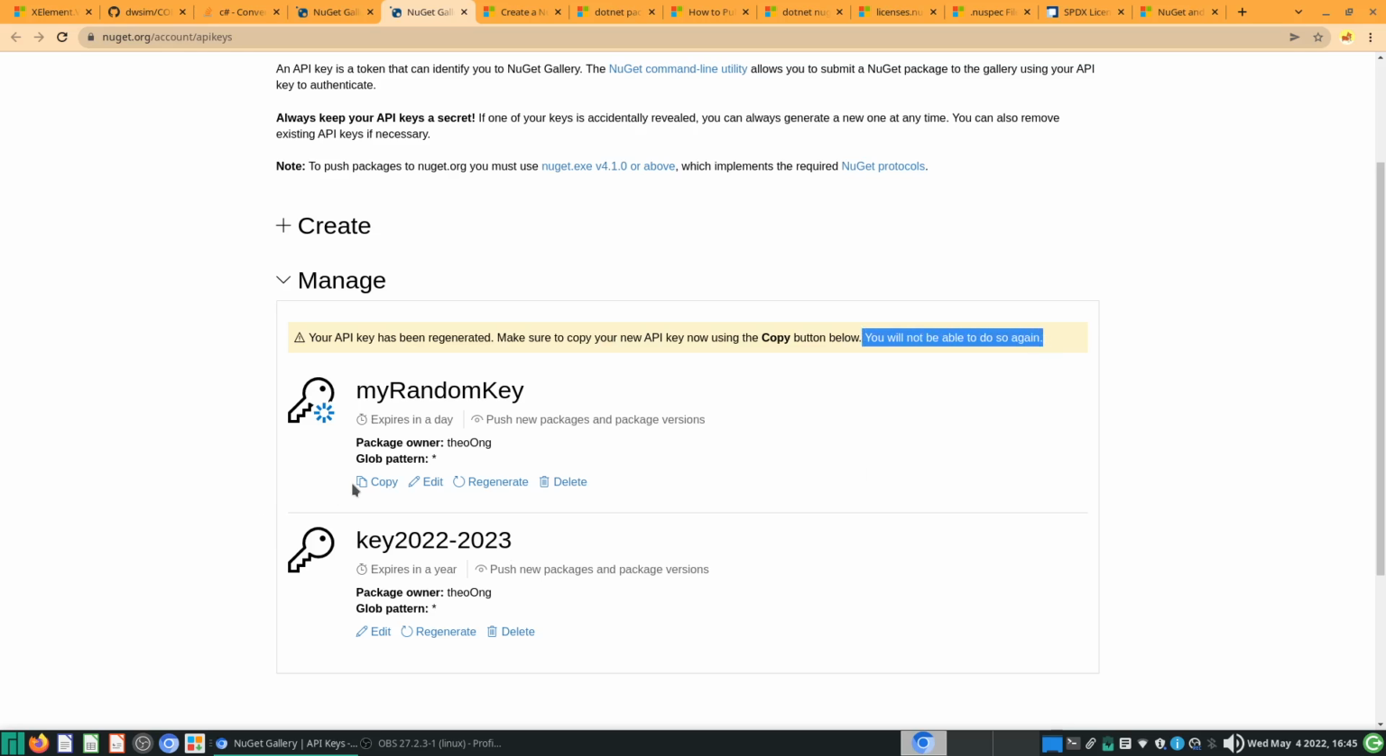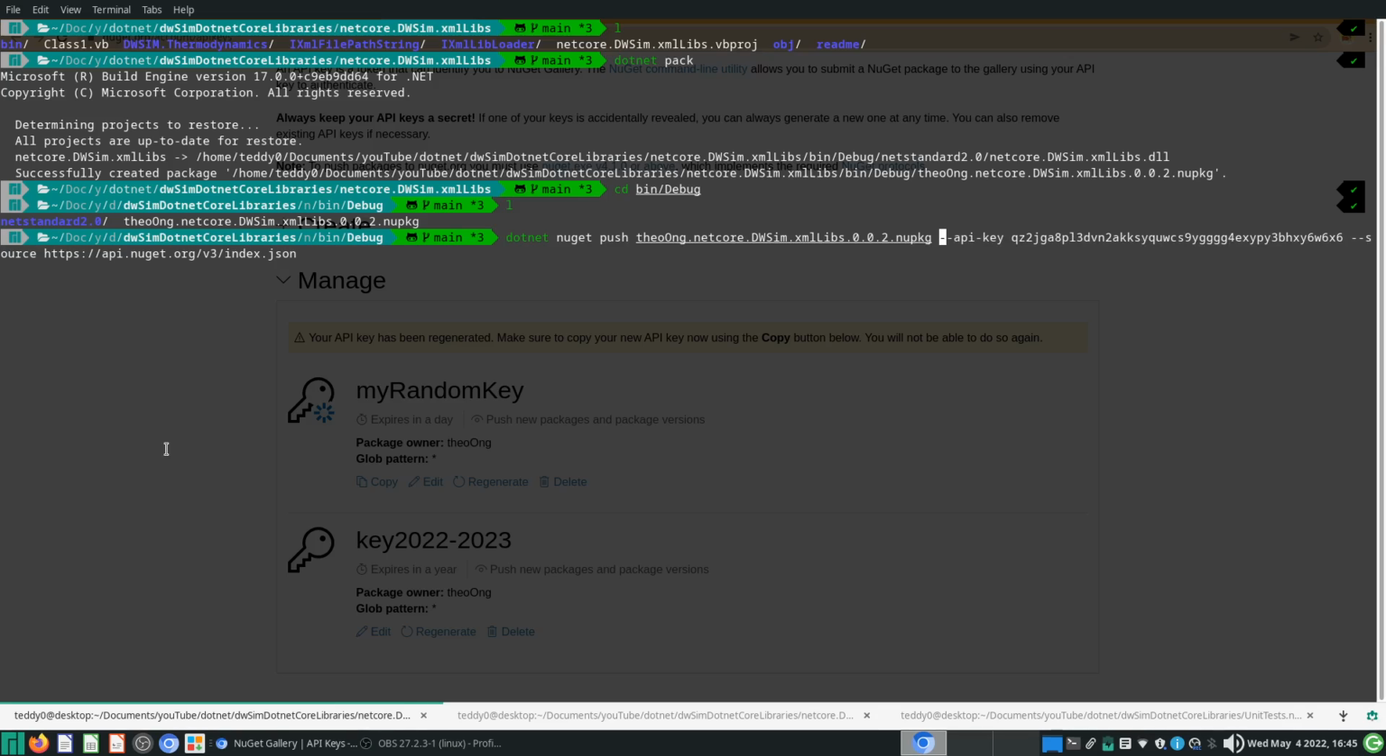Alright, so this is my random key, which I just made, and it expires within 1 day. I'll copy this, and the way to do it is to put it right here. I'll delete all of these random lines. Now paste it right here. So this is the API key that only lasts 1 day. It will not be valid after today.